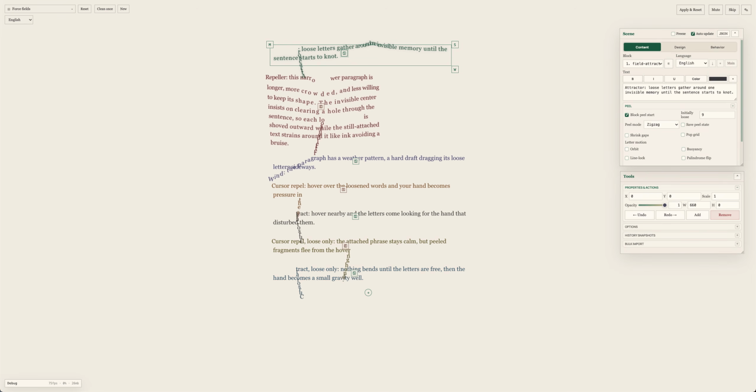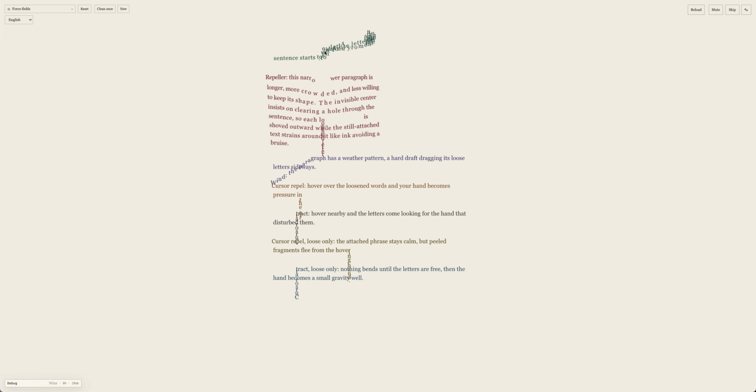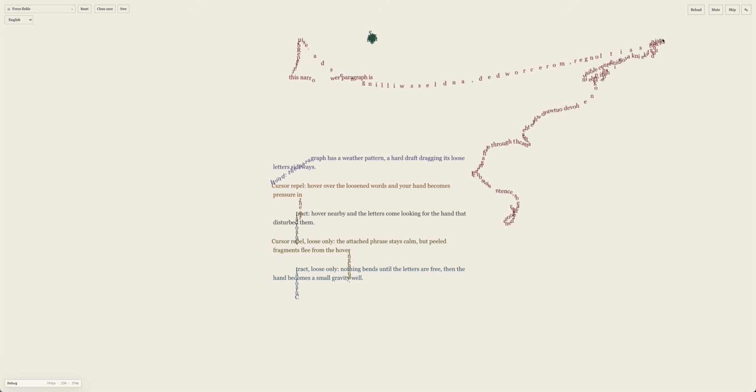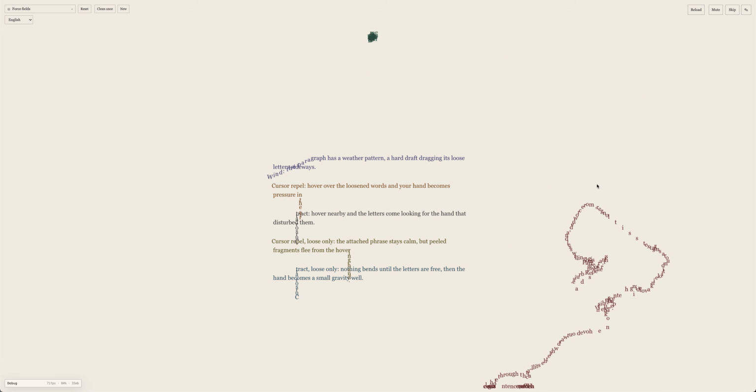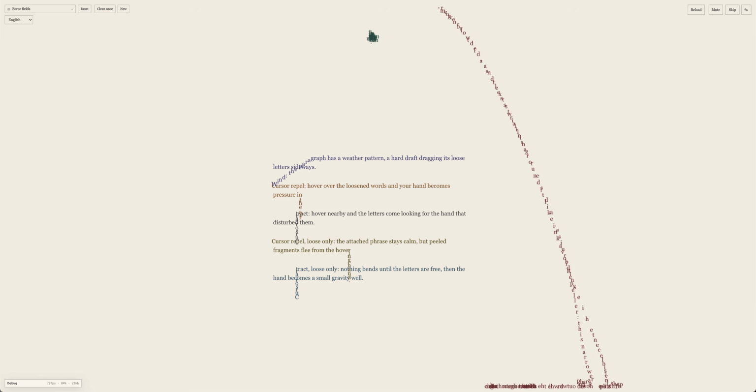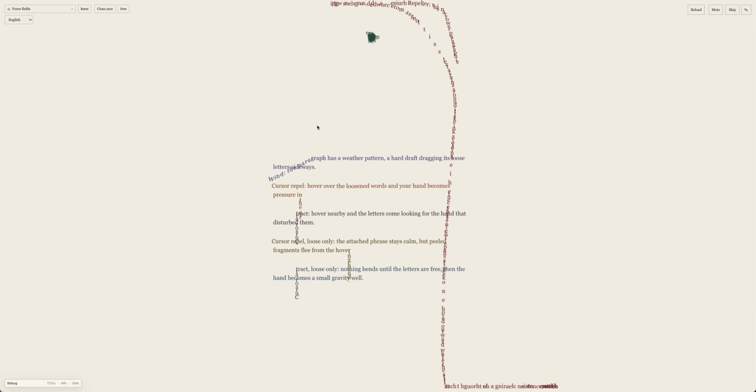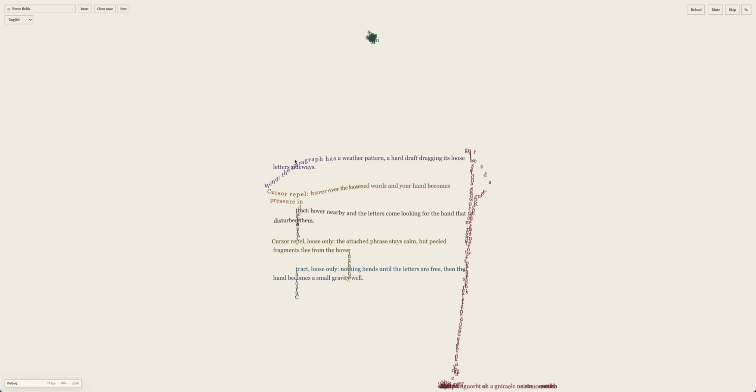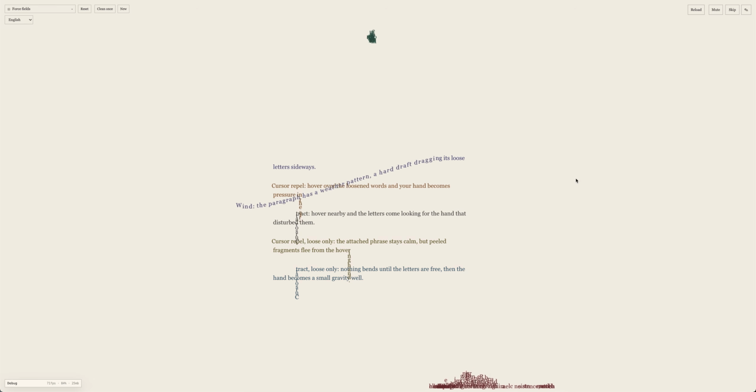The force fields are also really cool. So you can set up different forces, like this is an attraction force, this is a repulsion force. So if you see, it tries to go away from this point. This has wind, so if I pull on it a little bit, the weight of the letters will move it. This is the same but with the cursor.